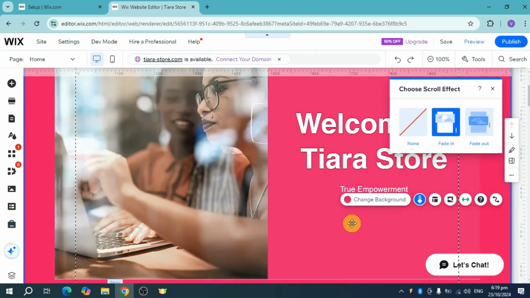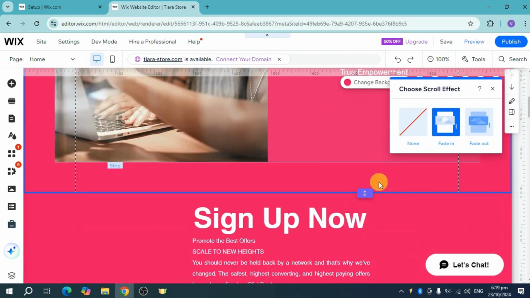And in that way, when customers actually visit your site and they scroll through it, they will be able to see in here a fade in effect. So that's how you add a scroll triggered animation in Wix.